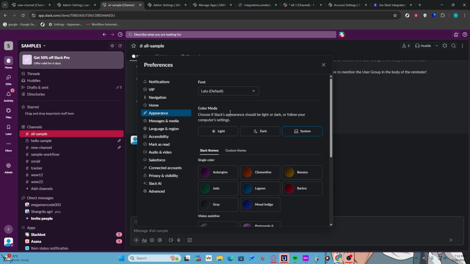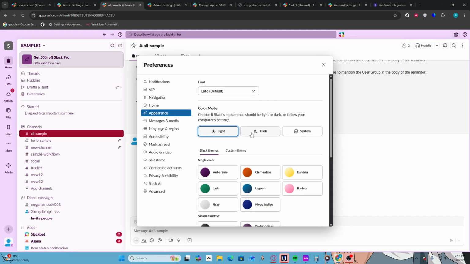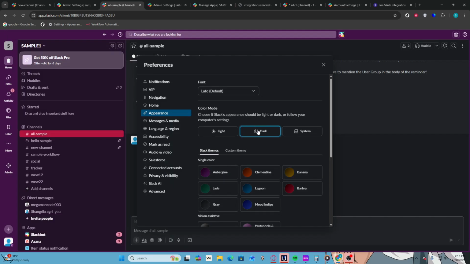The options you see will allow you to select either light mode, dark mode, or the option to follow your computer's settings. Once you've located the color mode section, select dark mode to enable this feature. The change should take effect immediately, allowing you to see your Slack interface in a darker theme. This can help reduce eye strain and make it easier to focus on your conversations.